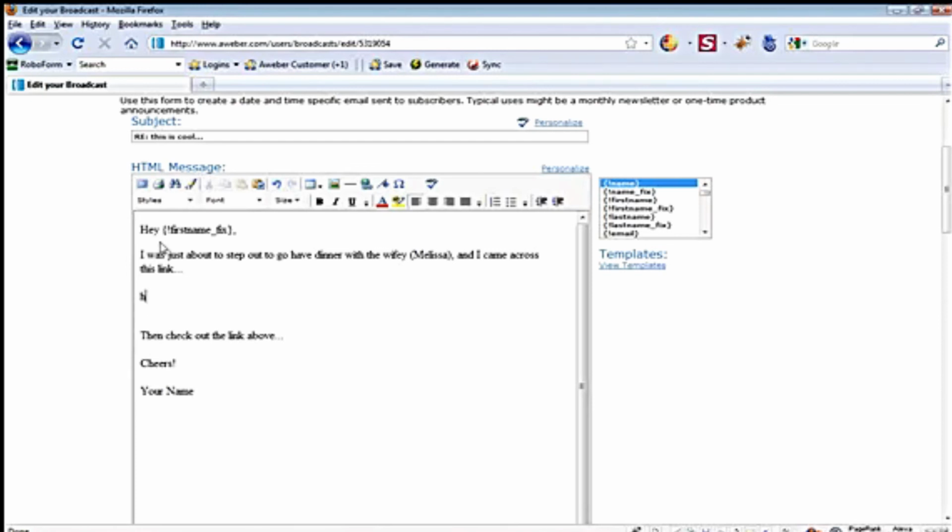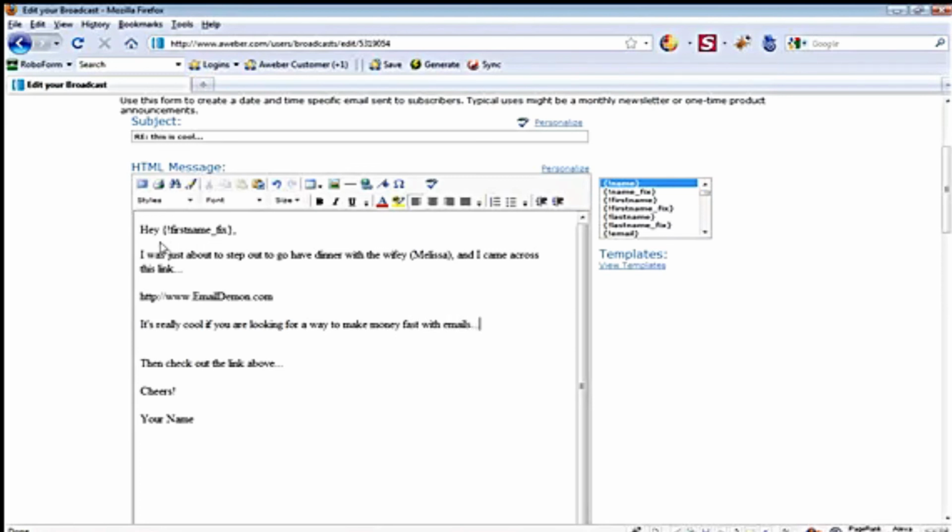Then this is where you put the link. Let's just use Email Demon for an example. It's really cool if you are looking for a way to make money fast with emails. Enjoy. Back later tonight.